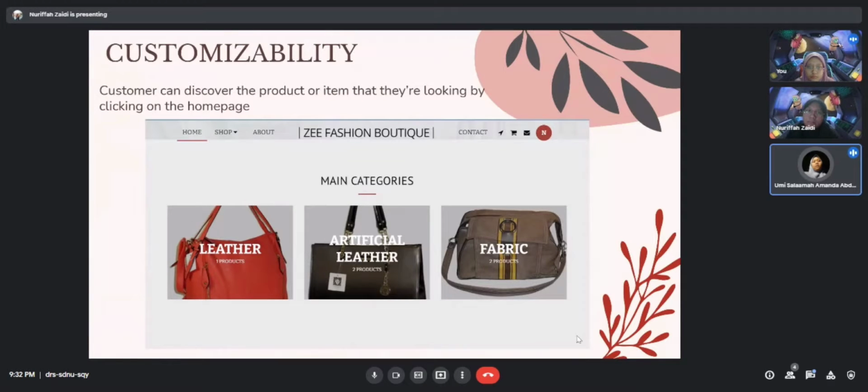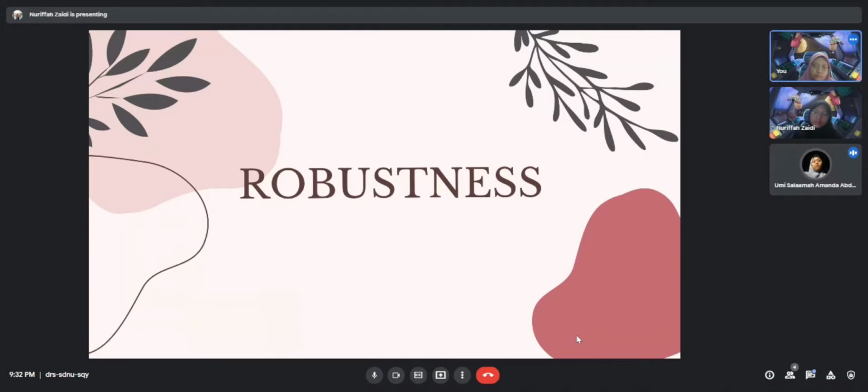Customizability. Customizability means modifiability of the user interface by the user, adaptability, or system adaptivity. In our website, customizability is that the customer can discover the product or item they are looking for by clicking on the home page. I will now pass back to Huwaini Husna to continue the presentation.